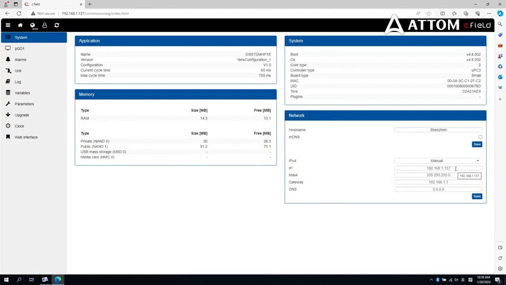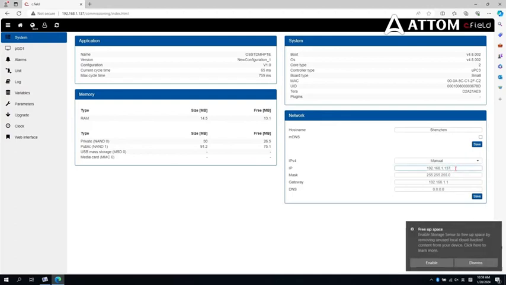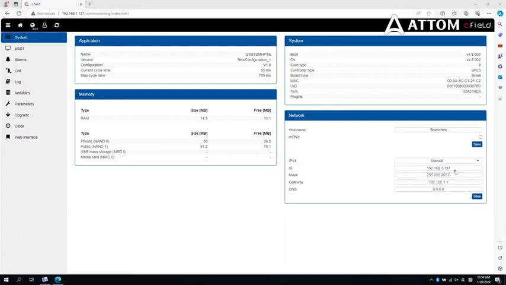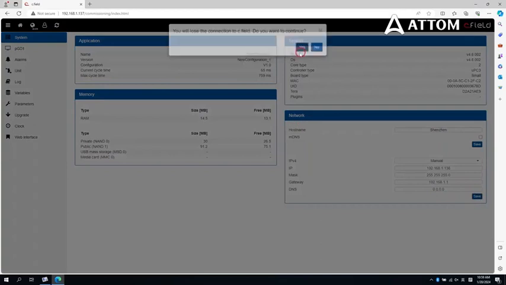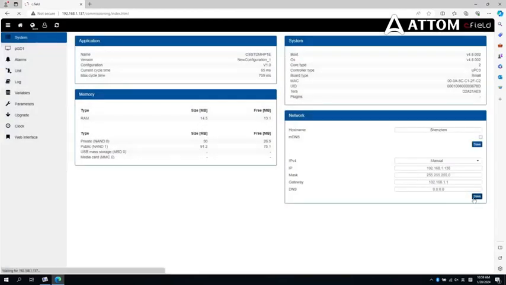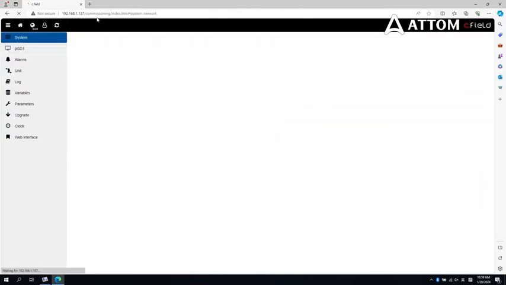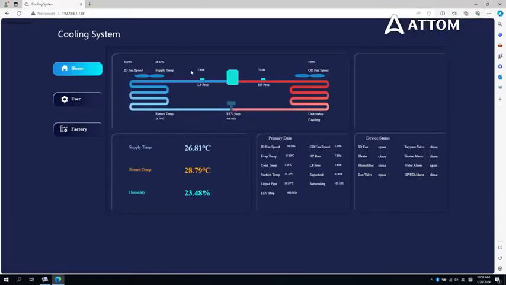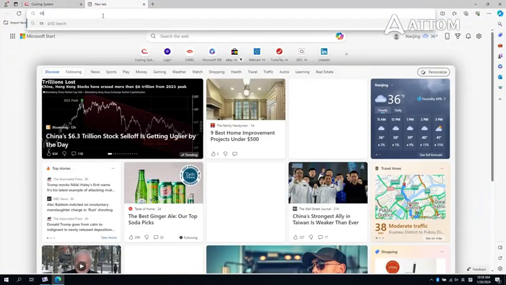Next, we show how to change the IP address to 192.168.1.138. After the successful IP address change, the current web interface cannot be connected because our original login IP address is 192.168.1.137. Log in with 192.168.1.138 to reconnect.